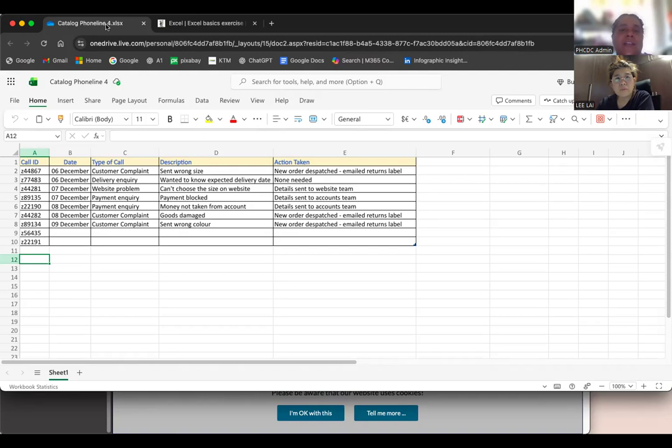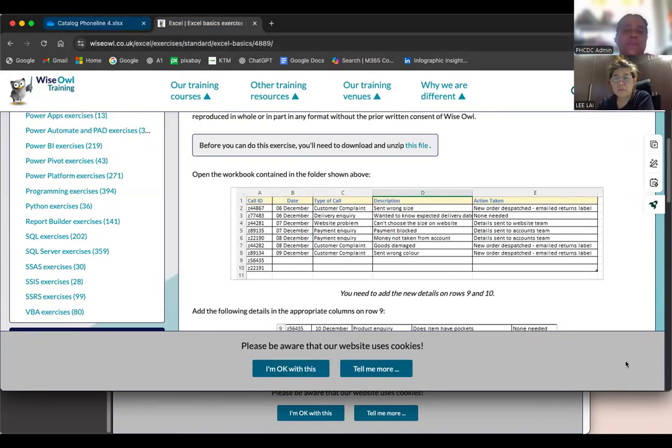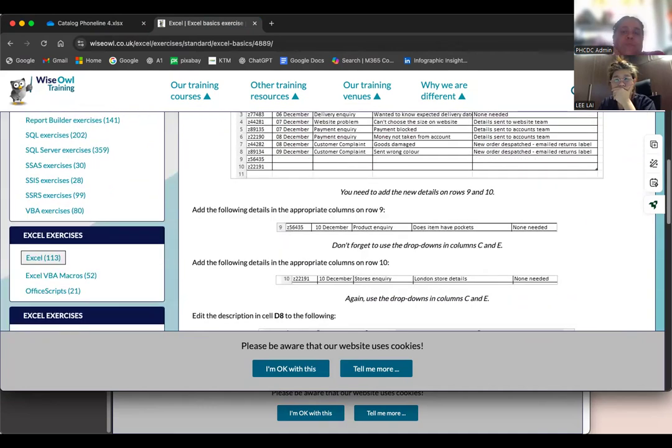Go to the second tab, Excel exercise, basic exercise 1. Now, when you open the file, it looks like this picture which is there in that one, right? Scroll down. What do they want to add? They want to add the 9th row. So 9th row, after call ID, the date is 10 December, product enquiry, does item have packets, none needed. These are the information you can type on the 9th row.